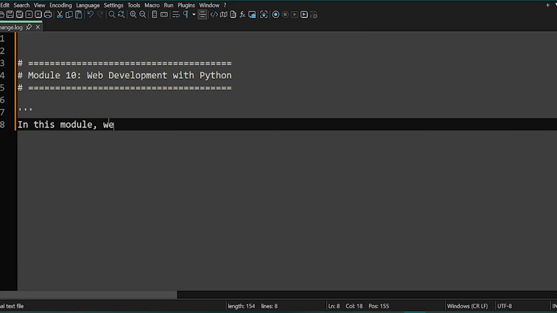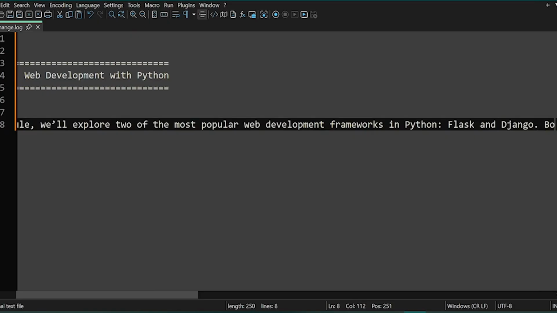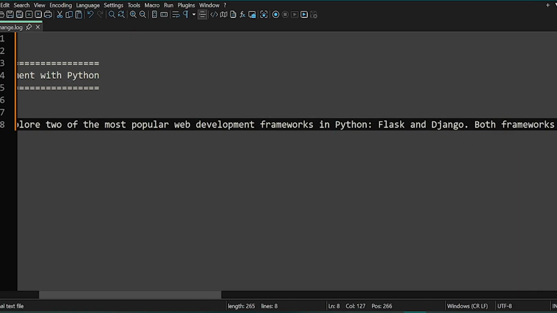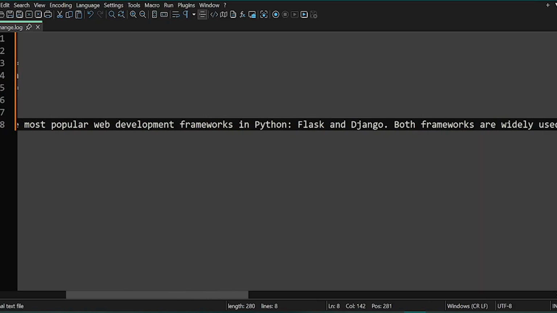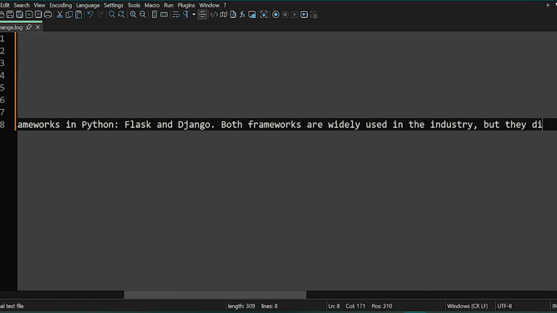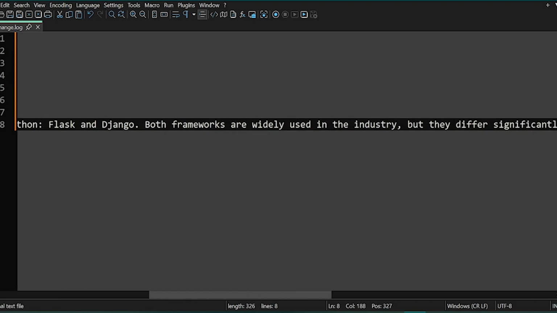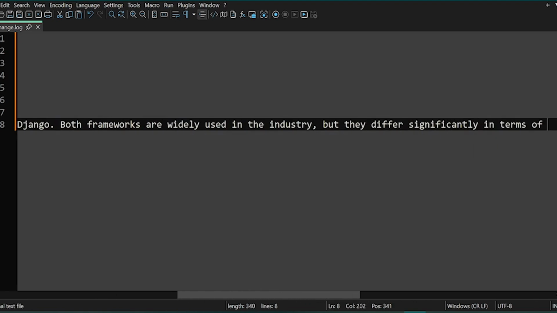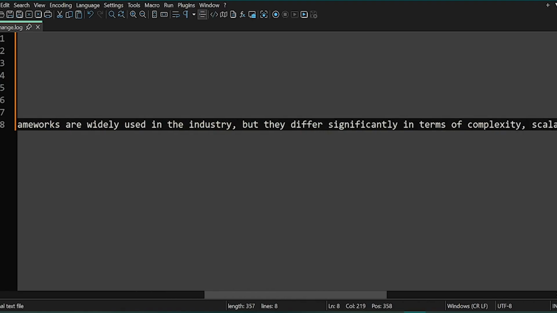And in this module, we will explore two of the most popular web development frameworks in Python, that is Flask and Django. Both frameworks are widely used in the industry, but they differ significantly in terms of complexity, scalability, and use cases.